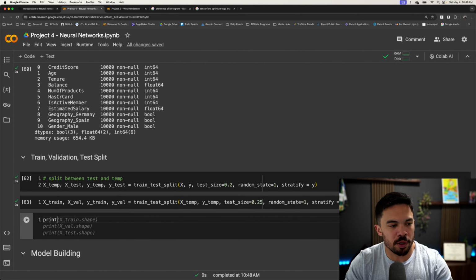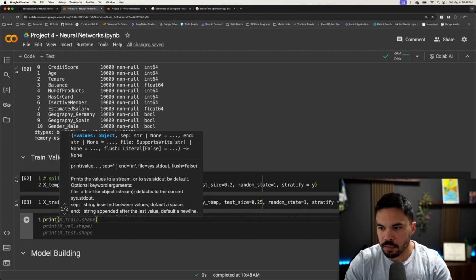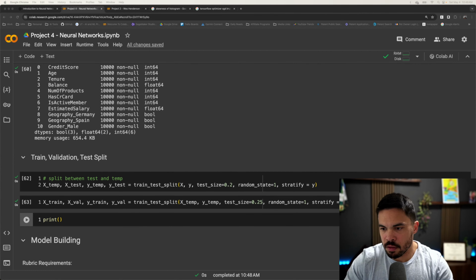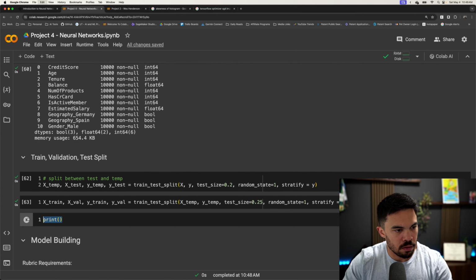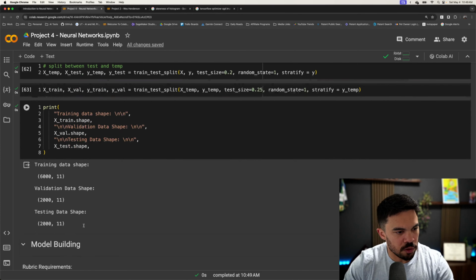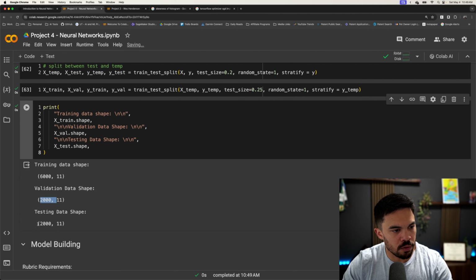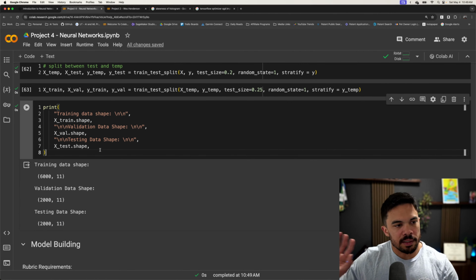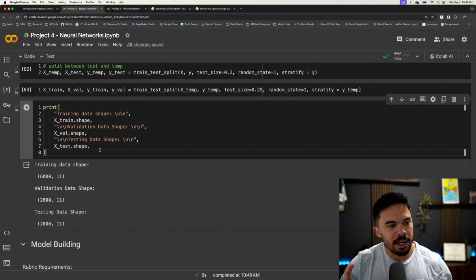We do print, we'll just copy paste. Make sure 6011, 2011, 2011. Okay, we're good. So the X test gets set aside. We're working with train and validation set. So now we have our training and validation set.